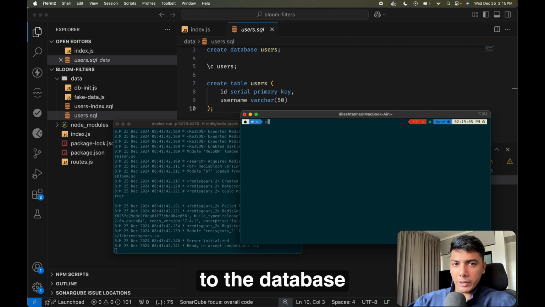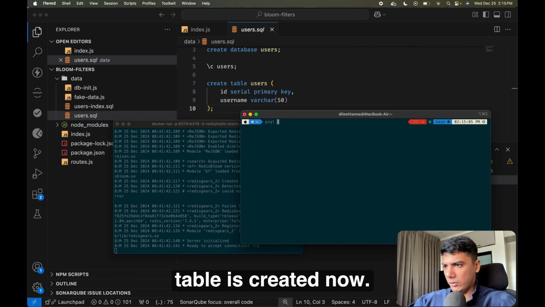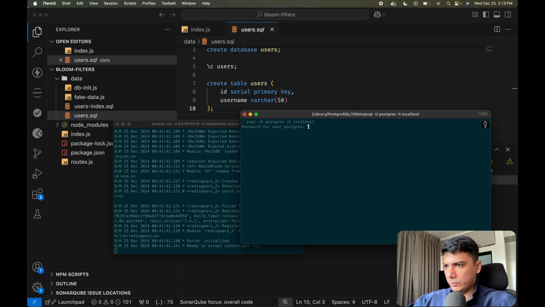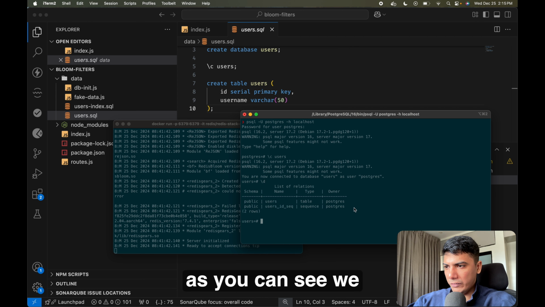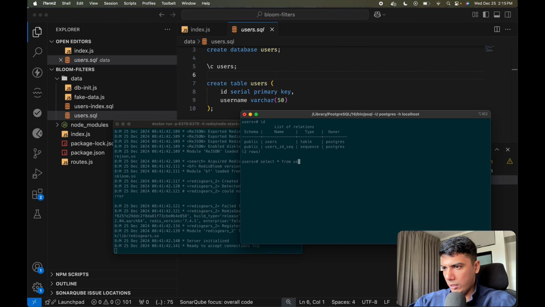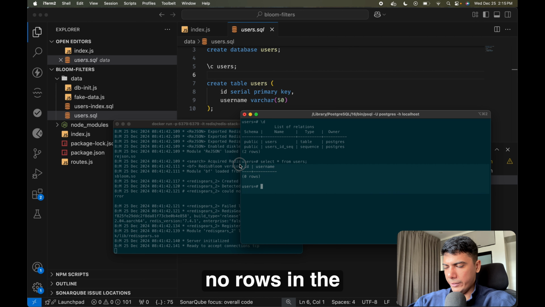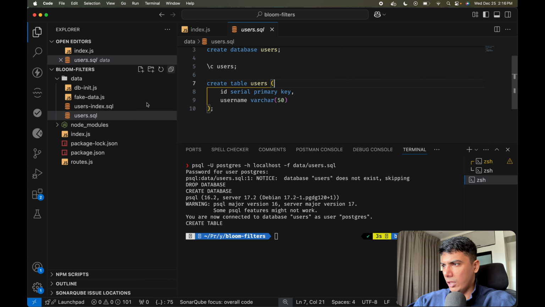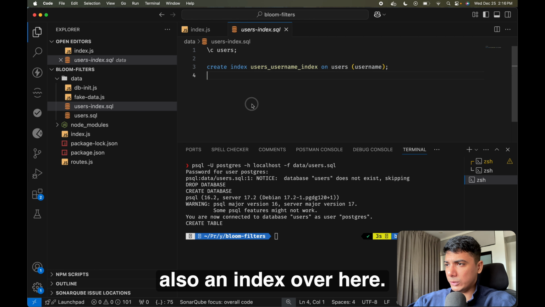Let's quickly connect to the database and see if that table is created now. So -U Postgres -h localhost. Yep, as you can see, we have a users table. Now I'm going to run this query to see that there are no rows in the table, right? Now what we have is also an index over here.